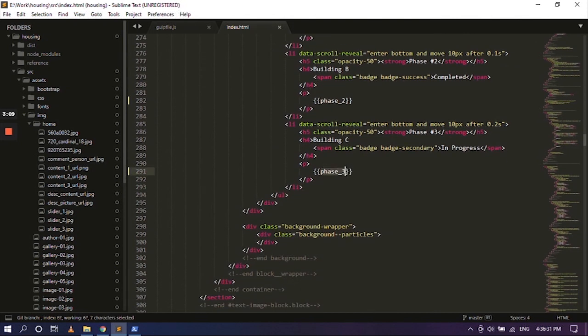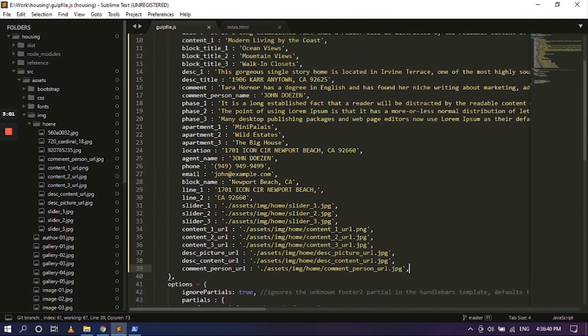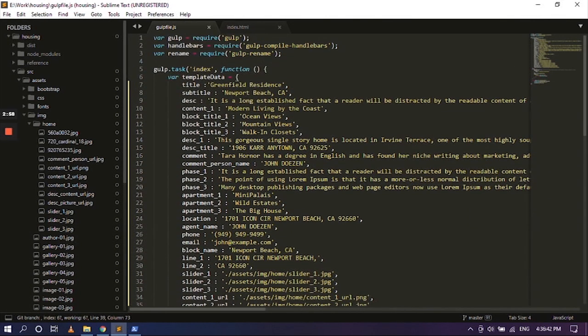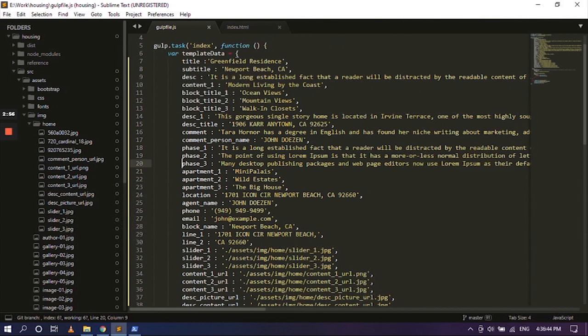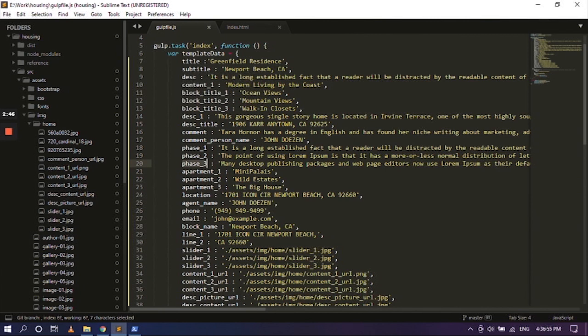Also make sure that the name that you're using here, for example, this is face 3 within two curly brackets both at the front and towards the end, make sure that it is the same. So where is it? Right, it's over here. And this text is equivalent to this text, otherwise the HTML file won't reach out to the gulp file and it will return as null or empty.